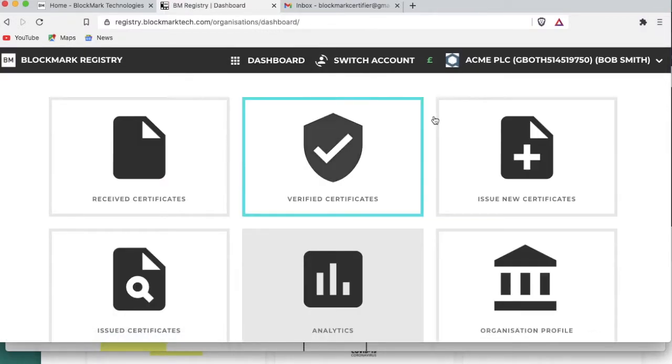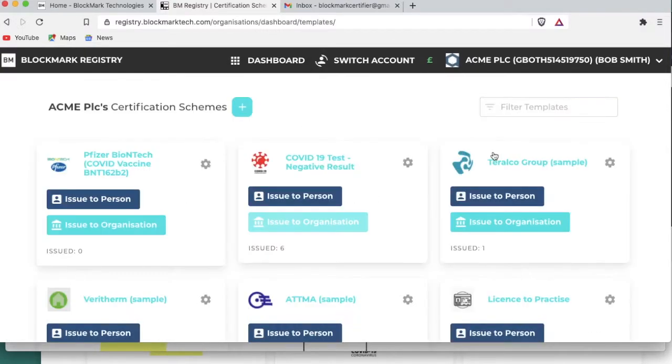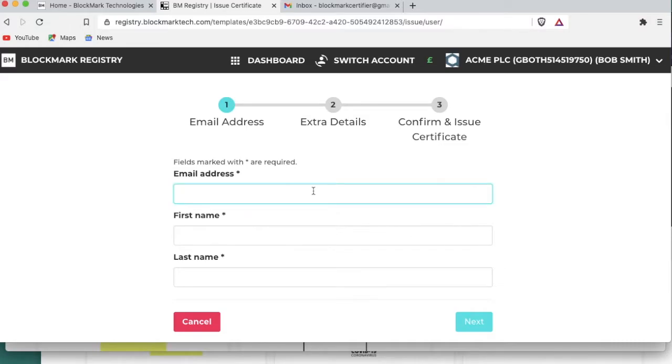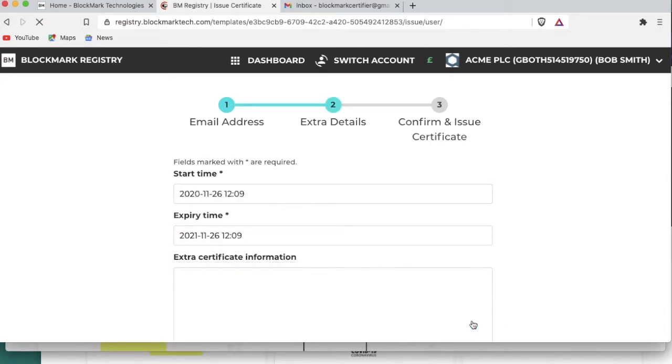Let's have a look at the issuing of a certificate. So let's issue a negative test result to Alice. We'll go to issue and simply complete the details and then press send. So Alice's email address is blockmarkreceiver@gmail, and her name is Alice, and she has just had a test result.